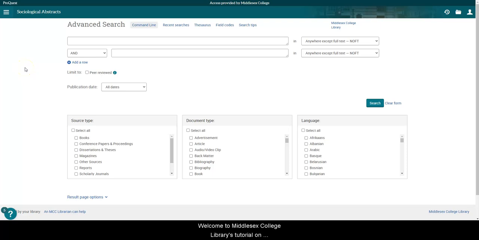Welcome to Middlesex College Library's tutorial on finding a peer-reviewed research study from a sociology journal using the Sociological Abstracts database. First, we need to set some limits for our search. Just below the search boxes, check the box for peer-reviewed to limit to peer-reviewed sources only.